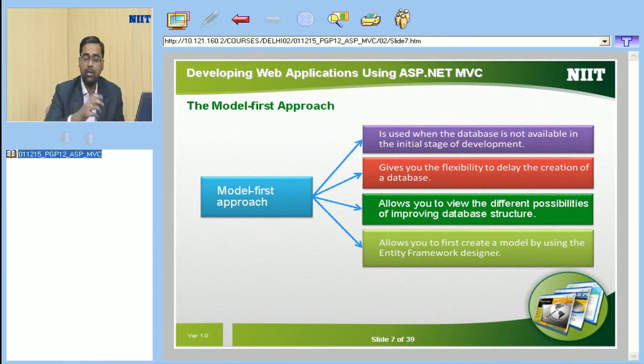Let's take one more example. Suppose you are working in a software development organization and you have been asked to create a project, any kind of project, and right now the structure of the database is not yet decided. But you still have to work on some other modules. You can work on your coding, your application structure, your application architecture. Meanwhile, they will decide the database structure and then you can use it.